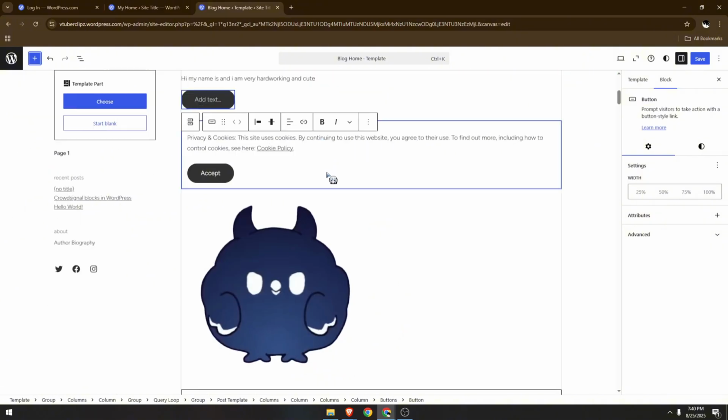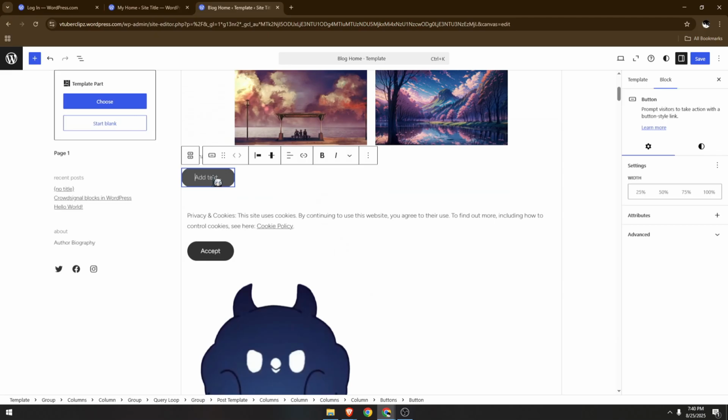From there, I want you to select the button over here at the add text. You should now have the option over here on the block section to modify the width settings. We have 25% up until 100%. So choose what's best or what matches your style and preferences.